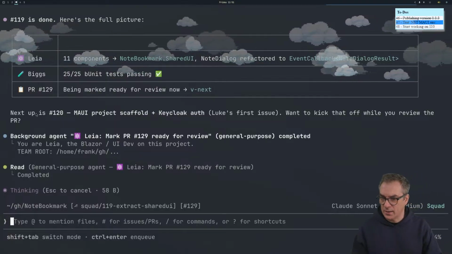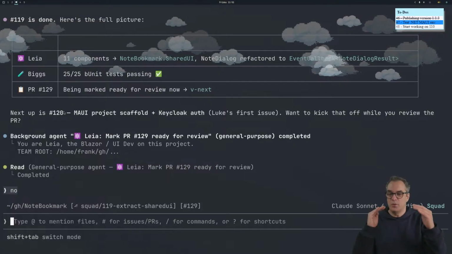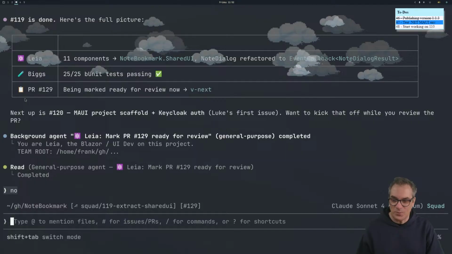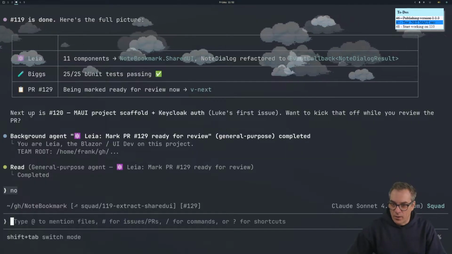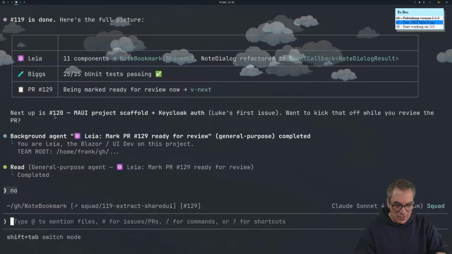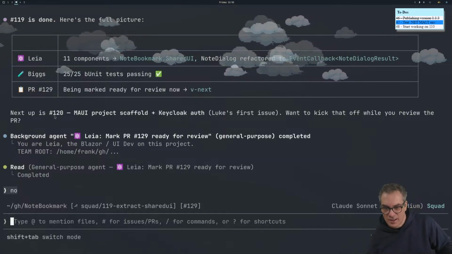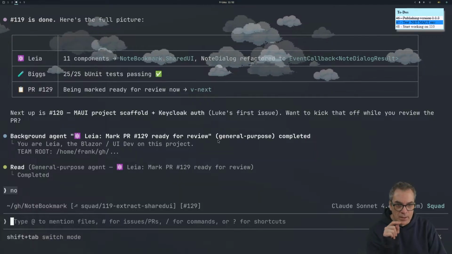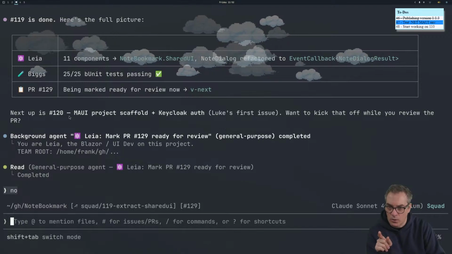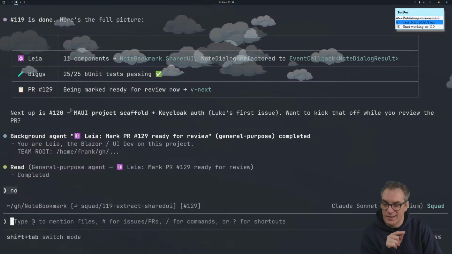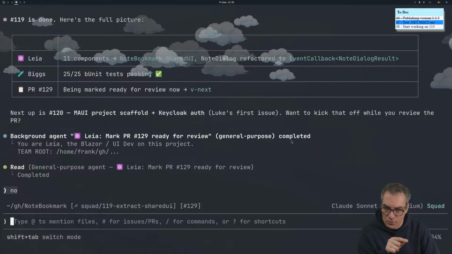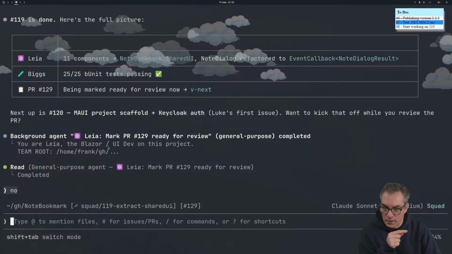Okay, cool. Next up, 120. Okay, I got confused. The numbers are too close, the issues and the PRs. I was like, no, that doesn't work. Because the screen switched to this and I was hitting enter and stuff, I got confused. So I don't want anyone to start working on 120 yet. Background agent Layla, Mark, PR 120 ready for review. That's good. Okay, team root.